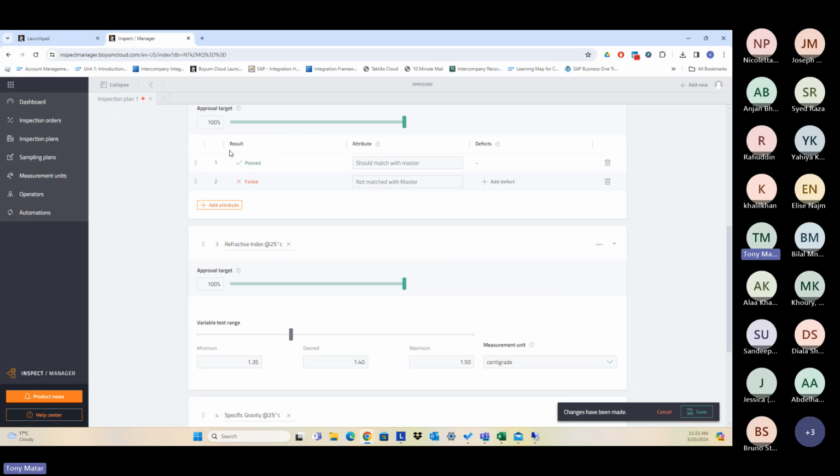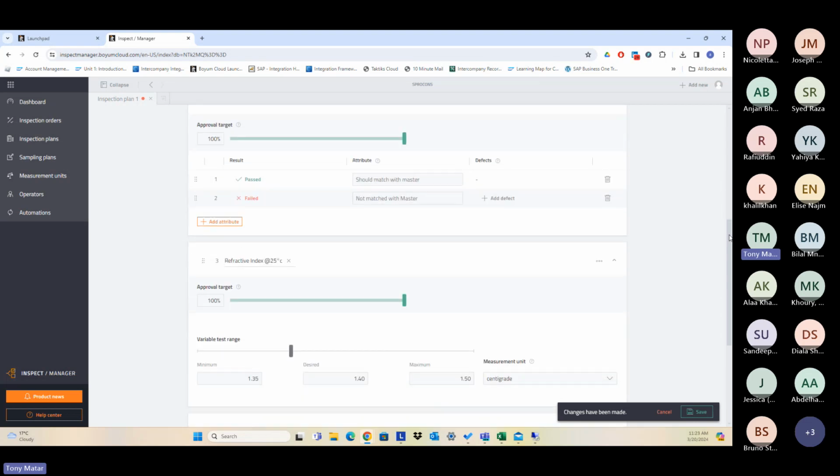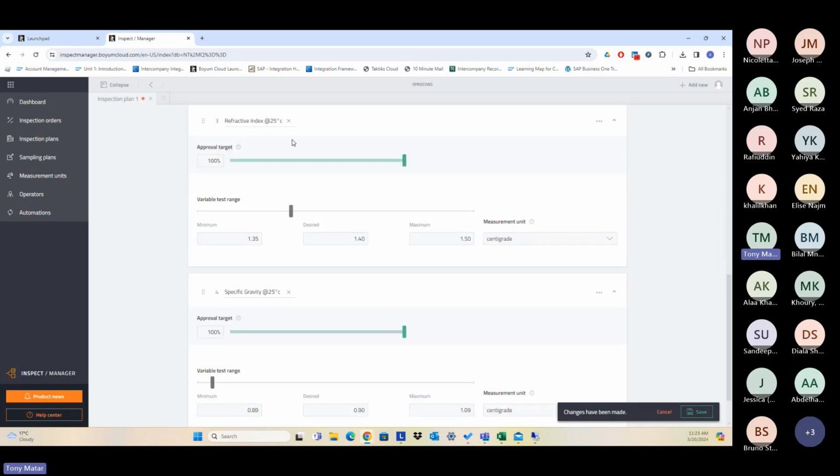If the color of this item should match the master, I can put as well not matching the master. So I always have to put at least 2 options for this type of attribute, passed or failed. I can put another attribute, which is a percentage, with a minimum and maximum target. So the minimum is 1.35, 1.4, and the maximum.